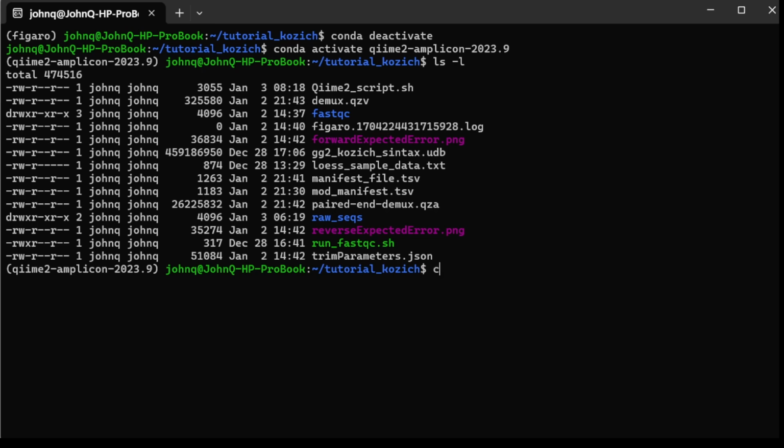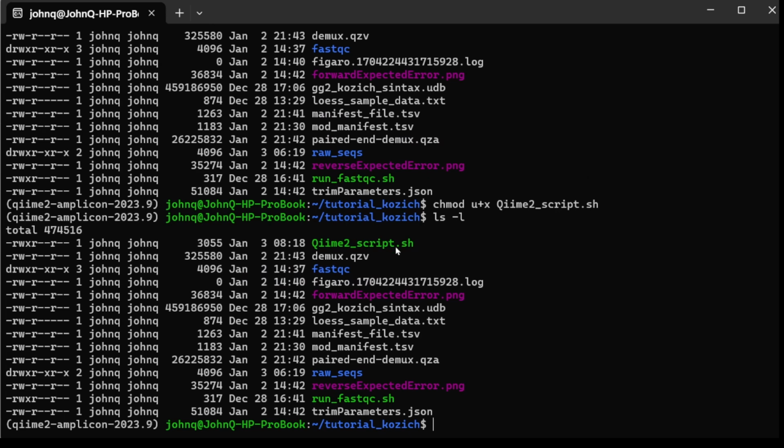One way to do it is chmod u+x, and then the file name. And then if we list it again, we see it's in green, and there's an X here for user. So now we can execute it.